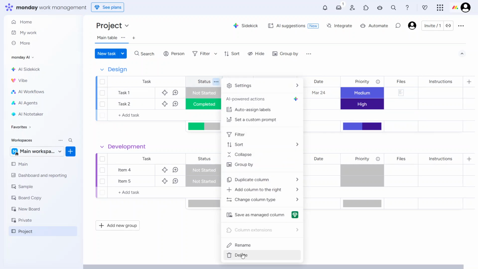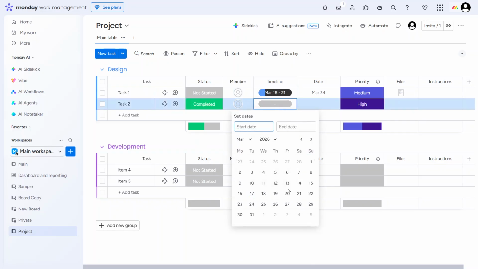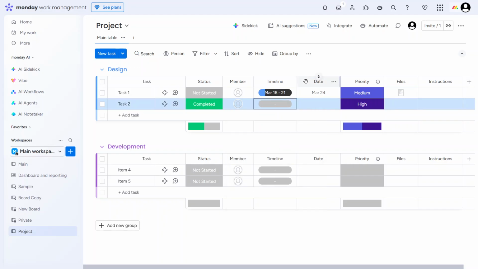To rename any column, just click directly on the header text and type in the new name. To add or edit values in any column, click inside the cell under that column and enter the information. You can also rearrange columns to match your preferred workflow. Hover over a column header until your cursor turns into a hand, then drag and drop the column left or right into the position you want.